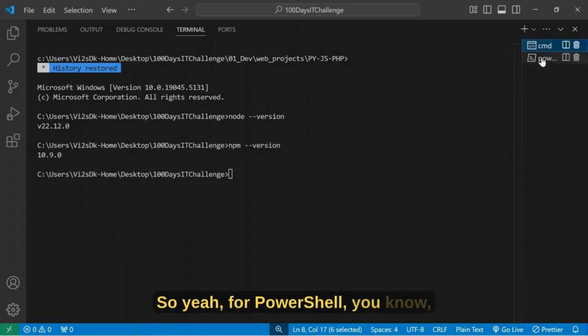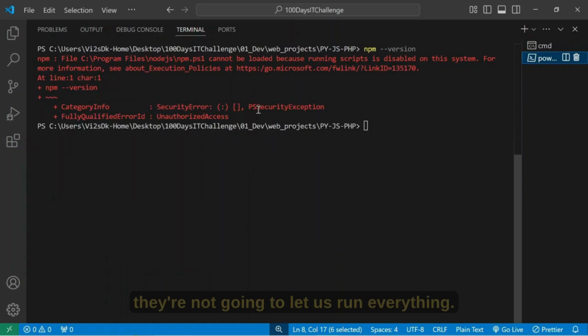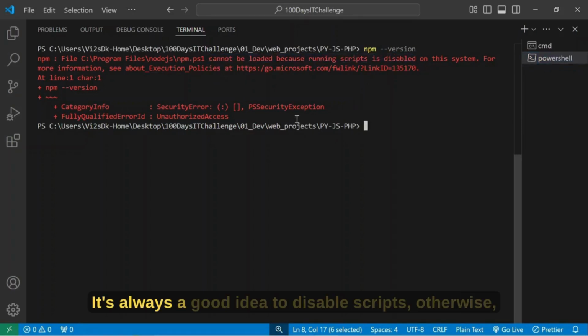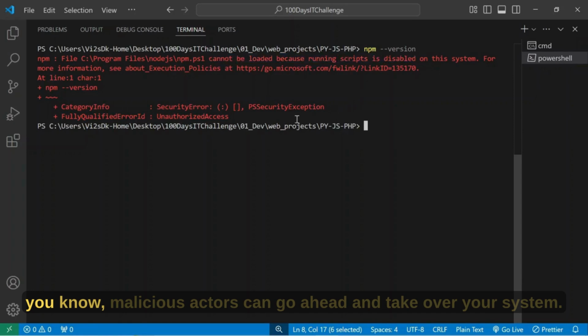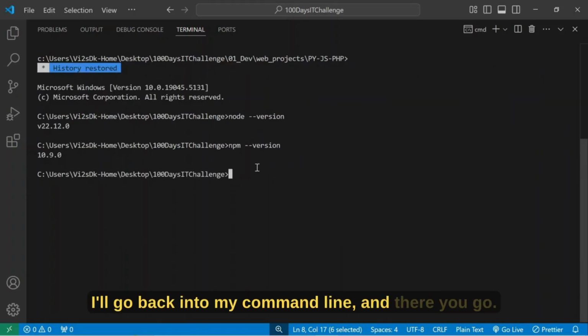So yeah, for PowerShell, that's usually an issue because I need to make sure for security reasons I'm not going to let us run everything. So here it's telling us cannot be loaded because running scripts is disabled for that system. It's always a good idea to disable scripts. Otherwise, malicious actors can go ahead and take over your system. So we're not going to use PowerShell. I'll go back into my command line and there you go.